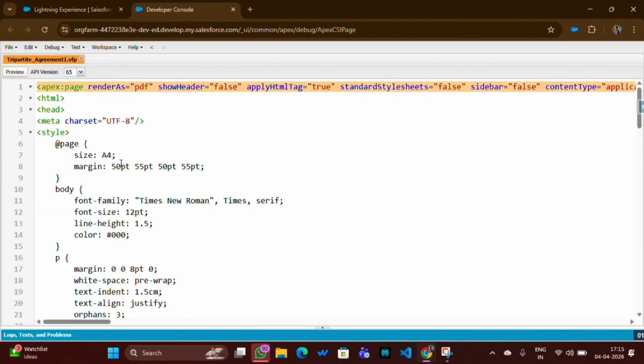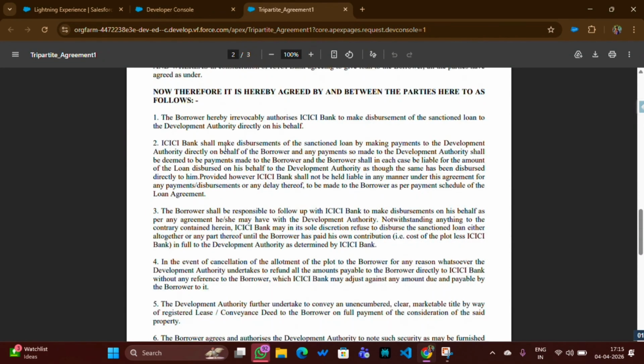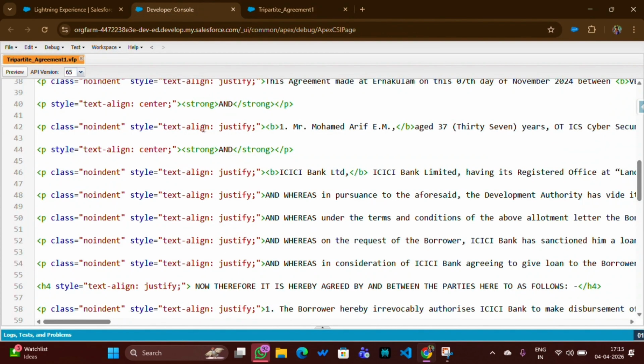A Visualforce page in Salesforce is a custom UI page created using Salesforce markup language. You can also preview this page. It is completely built using markup language. It is used to build custom interfaces, display data, and create custom functionality.